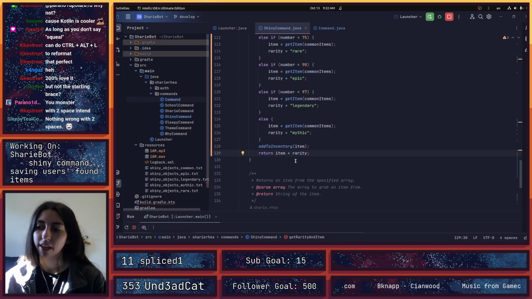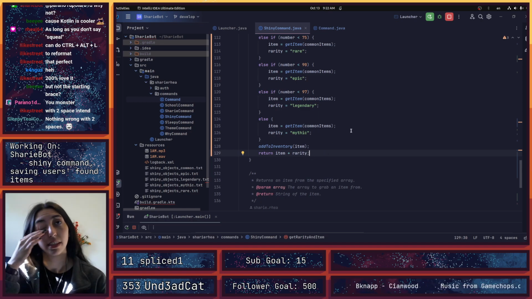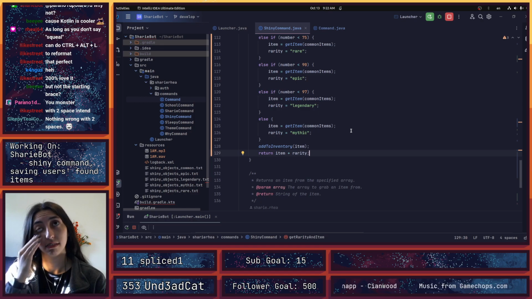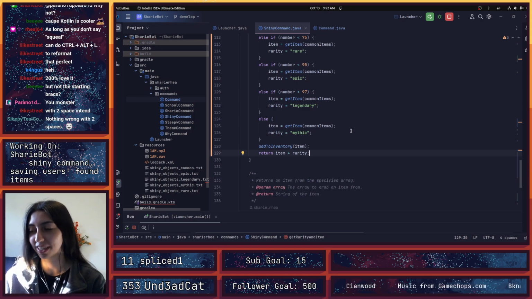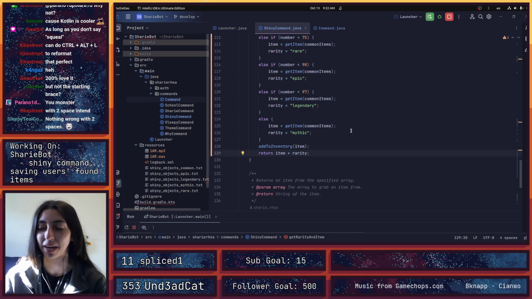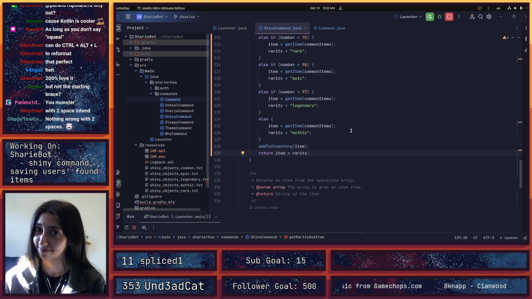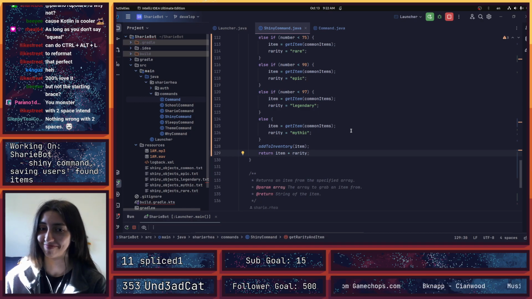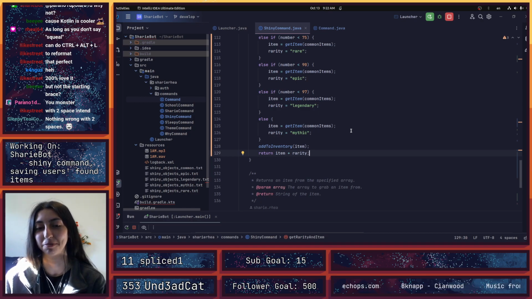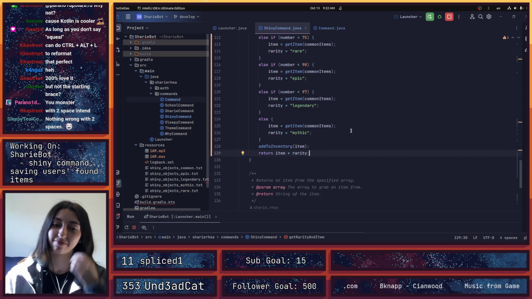Two spaces is fine as long as you're consistent. Like, okay, can we agree to all hate people who indent with the actual tab character? That's actually monstrous.